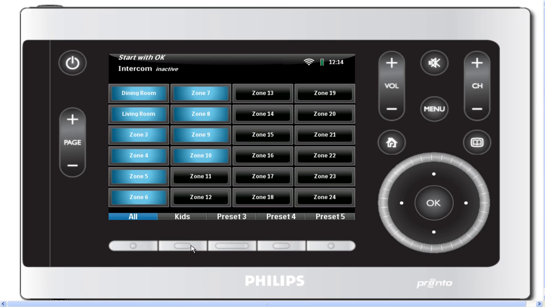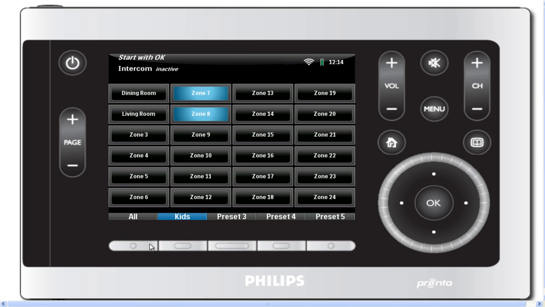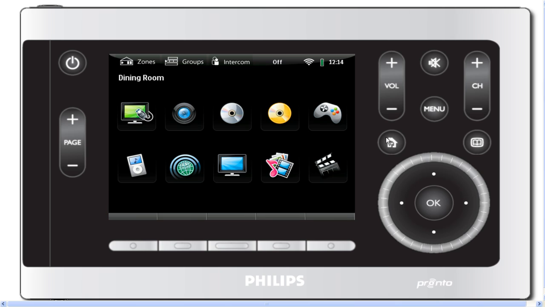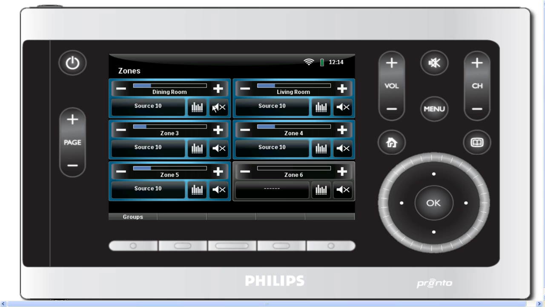So now this is stored for all. So this could be kids and this is all. You start by pressing the button OK. So now all the inputs, you can see intercom is active, have been switched to input 10. You don't believe me? Well, let me show you. If I go to the zones overview page, you can see that all the inputs that are in this zone, we only used 1 to 10, have been switched to source input 10.